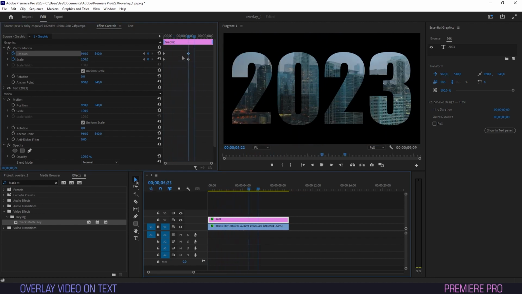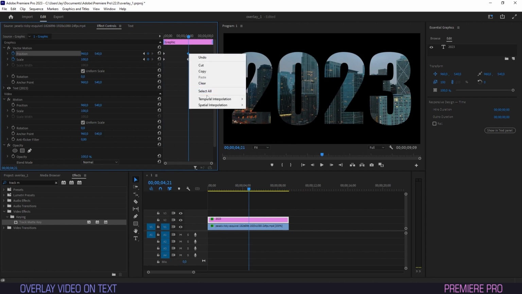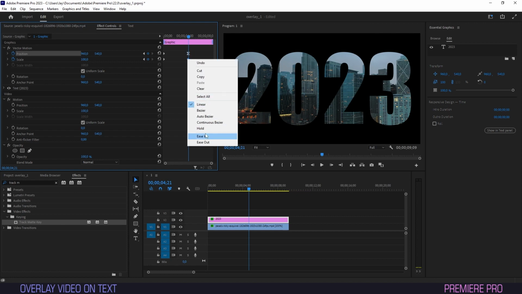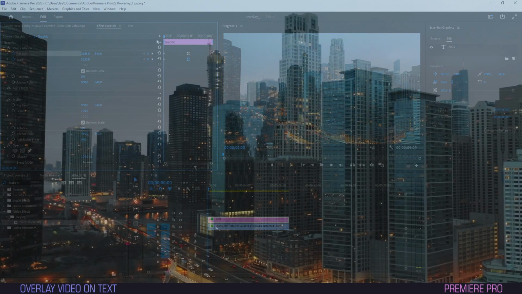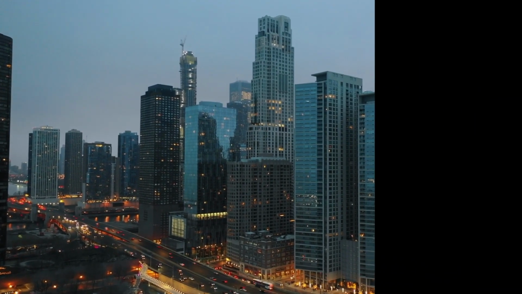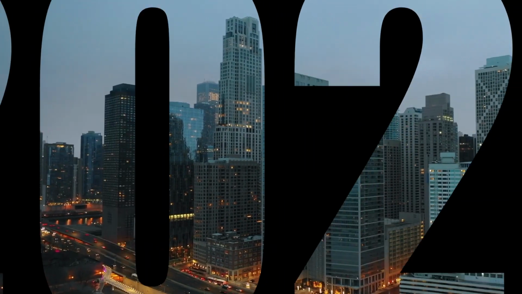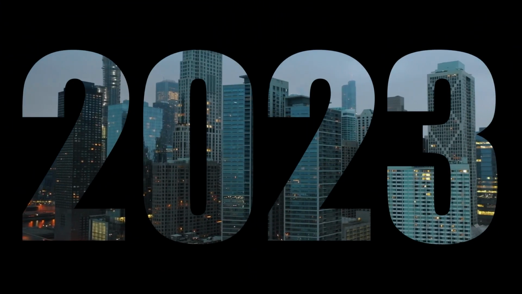Not too bad. To smoothen the animation somewhat, we can right-click these keyframes, select Temporal Interpolation, and Ease In. And it is showtime. And there you have it.